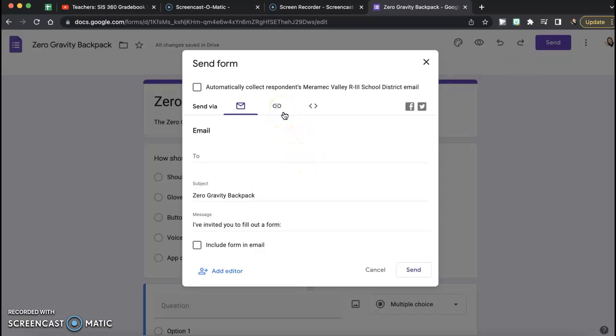to send to your teacher or copy and paste onto a Google Doc or whatever you are doing to share this. Okay, so after I click share, it brings me to this screen. This is if I want to email it to someone. I do not want to do that. I just want to share the link.